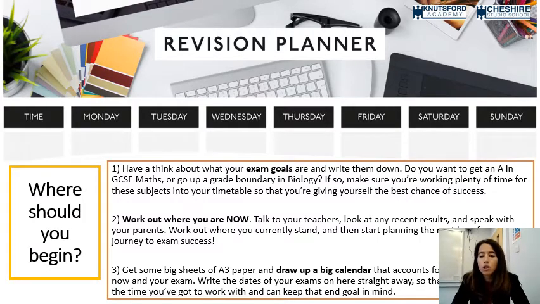The first thing to do with your revision timetable is write in the dates of your exams, colour code them for your different subjects so that you can visualise the time you've got to work with and you can keep that end goal in mind. So start with the dates of your exams. Are they morning or afternoon exams? When are all of your set exams? And then from there we work backwards looking at our revision.